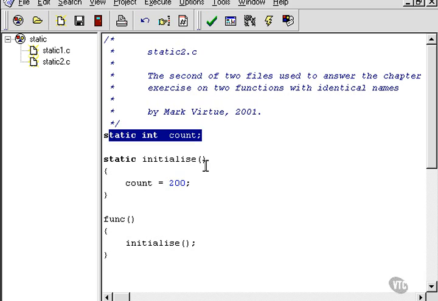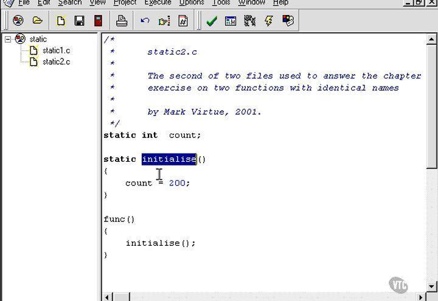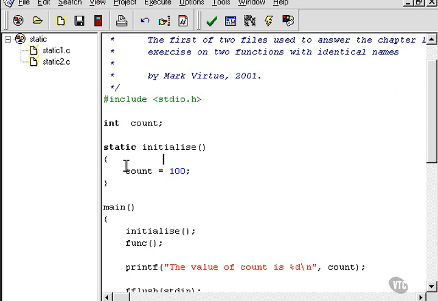So, we have two functions, both called initialize. Here's one of them, and the other one is in static1.c. This one sets count to be 200, and this one sets count to be 100. So we call this initialize first, and then we call func, which we'll call the other initialize, which sets some other count to 200. And finally we print out the value of count. What's it going to be? Can you guess? Okay, well, let's run it and find out.